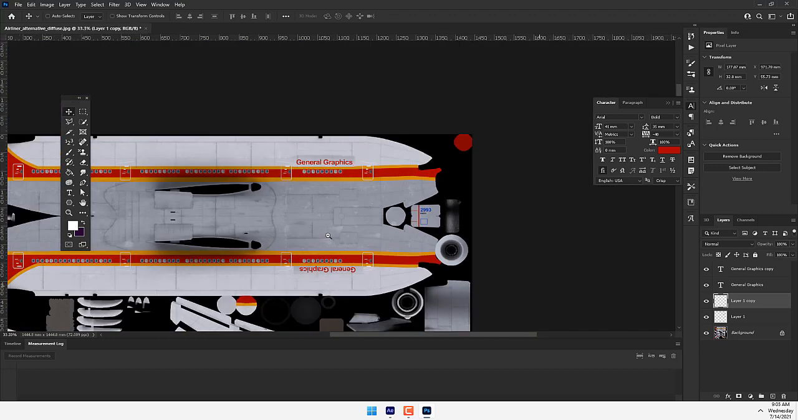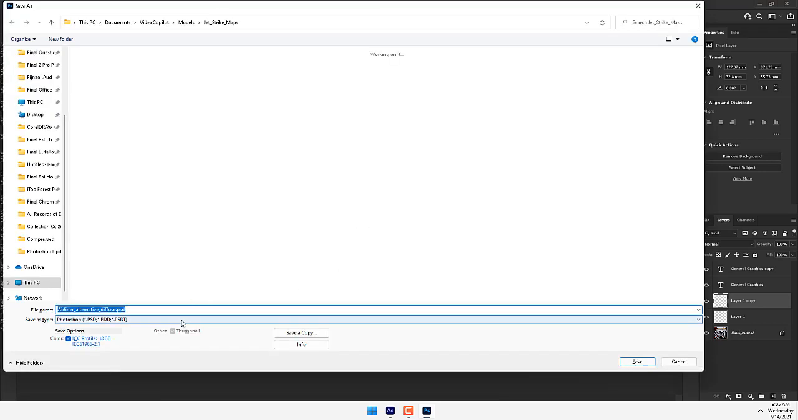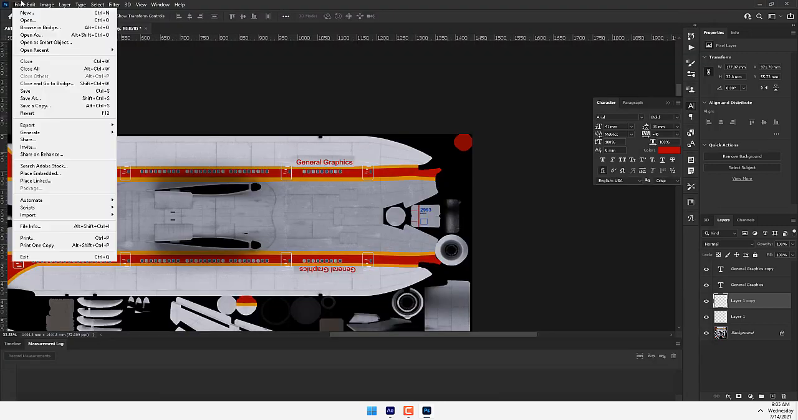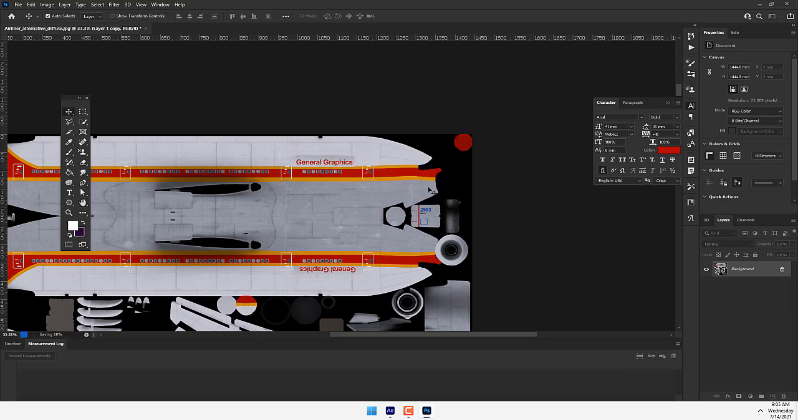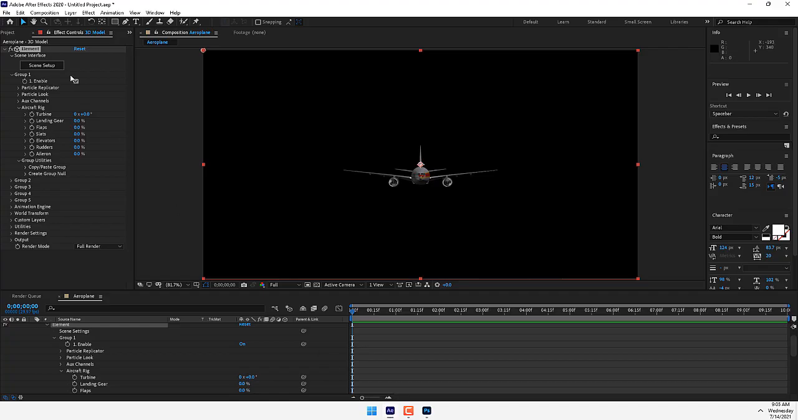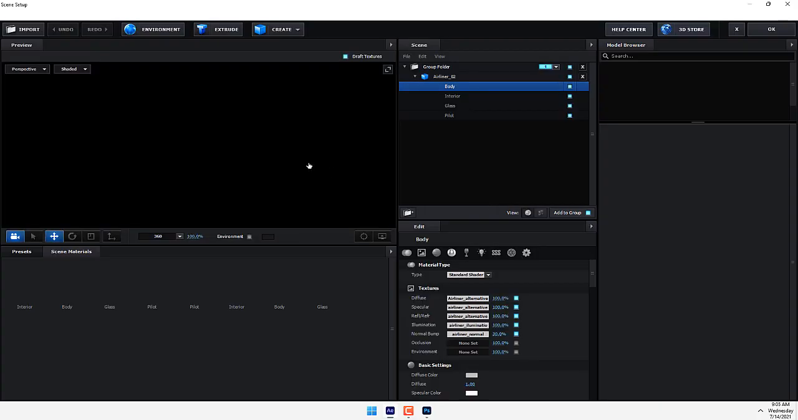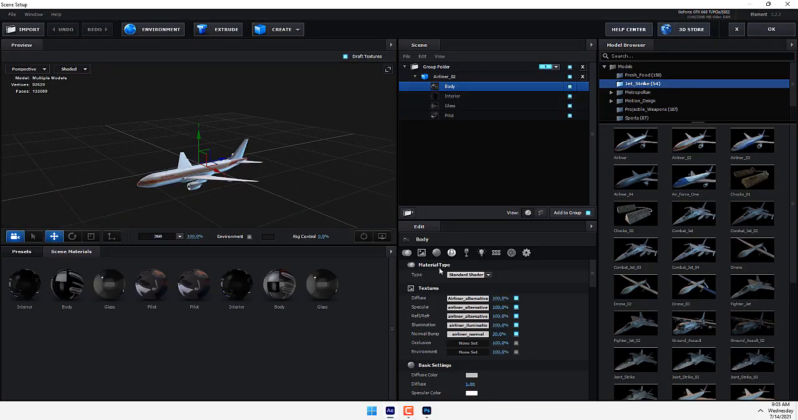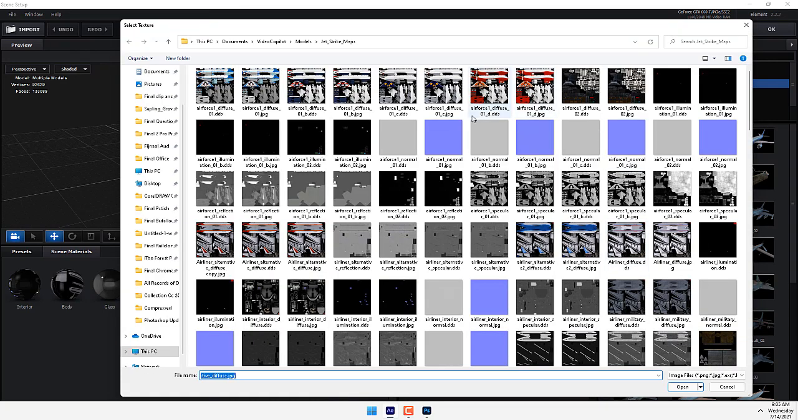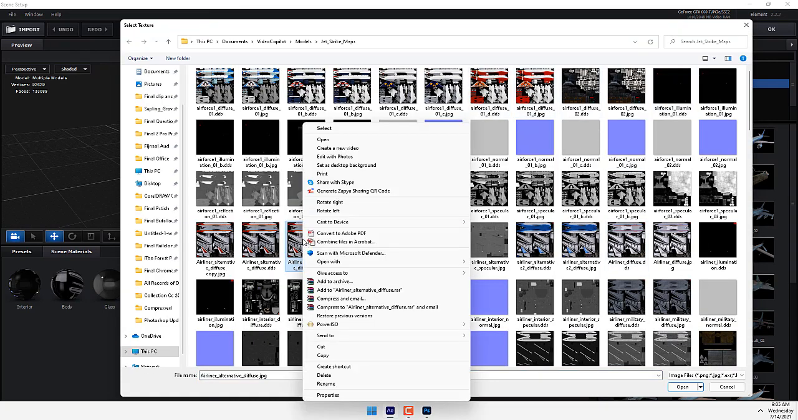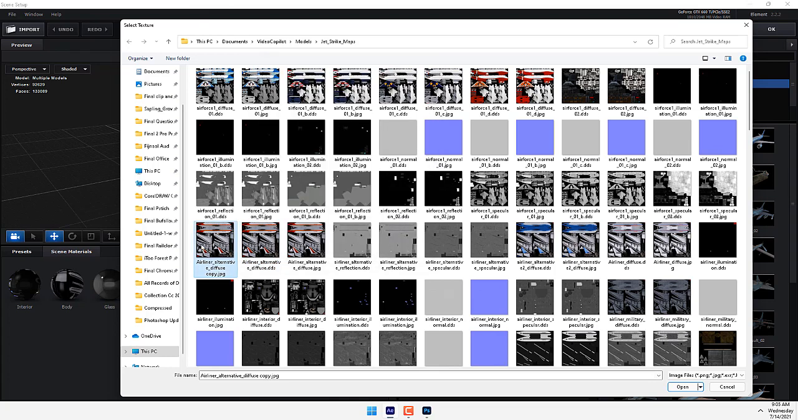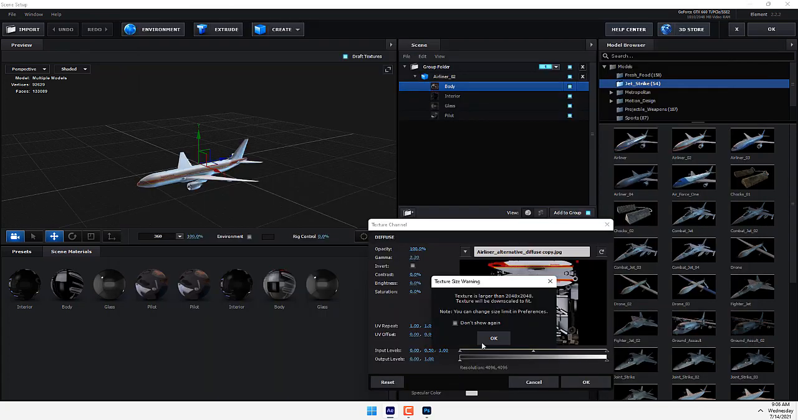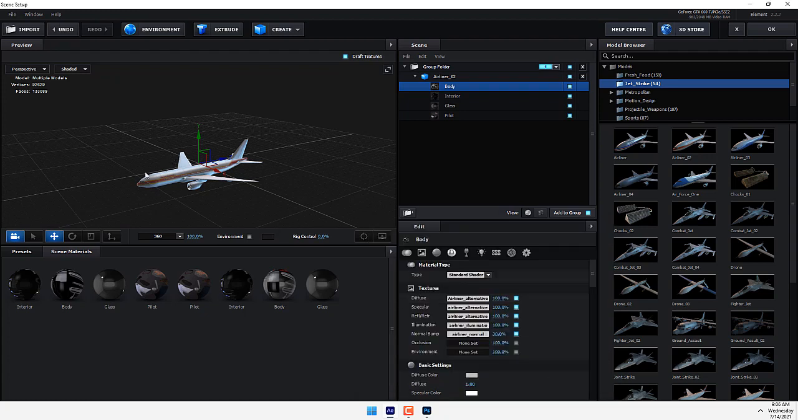Okay, press Ctrl S for save. File, save a copy, JPEG, save. Okay, then go back to After Effects and Scene Setup and change the texture, diffuse. Look, which one is the General Graphics texture? This is America. And what about this? Right click, this is the copy save, press open, okay, okay, okay.